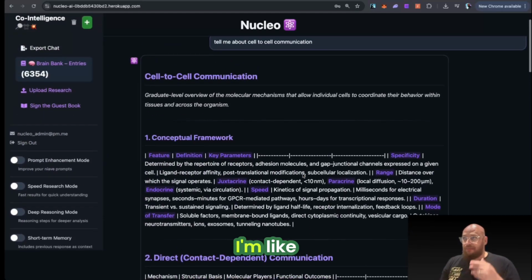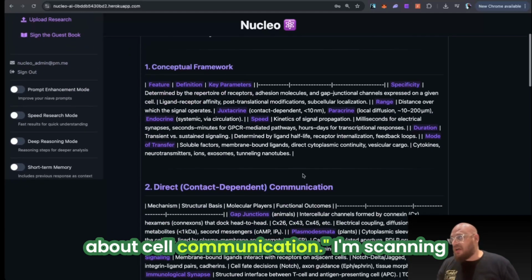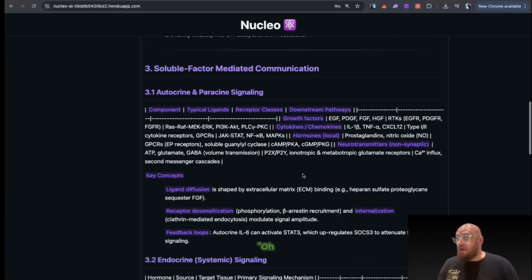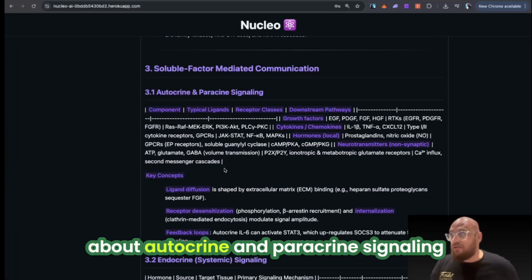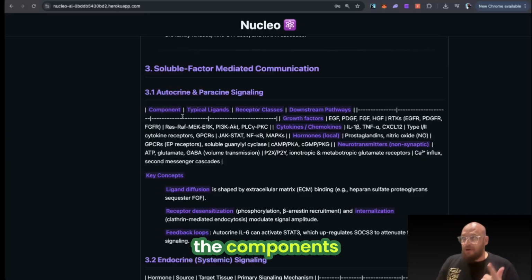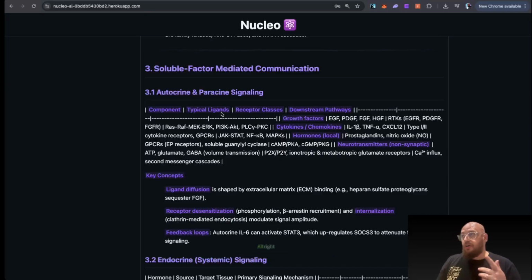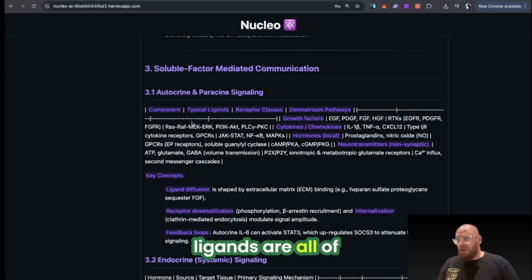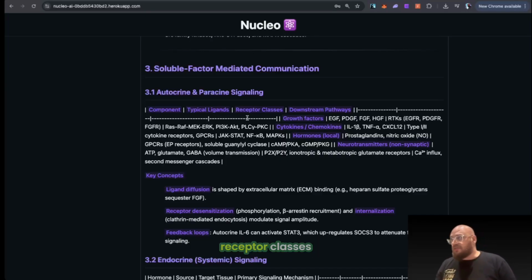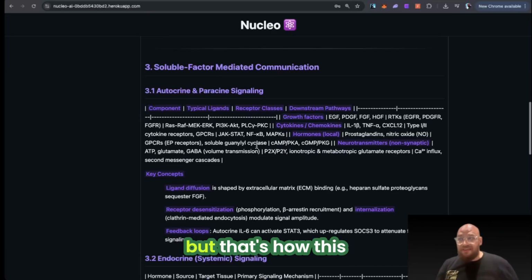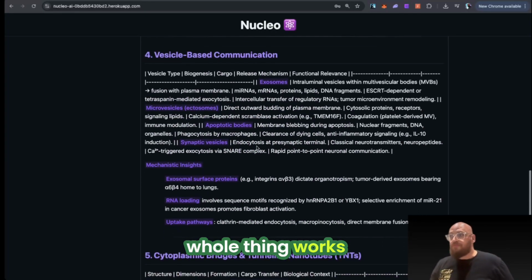So it looks like this. I want to learn about cell communication. I'm scanning, and then I'm like, oh, you know what? I need to learn about autocrine and paracrine signaling. So I need to know the components, the ligands, the receptor classes, the downstream pathways. A component, growth factors. The typical ligands are all of these here. Receptor classes, these are the receptor classes. And then you can stop and dig a little deeper, but that's how this whole thing works.